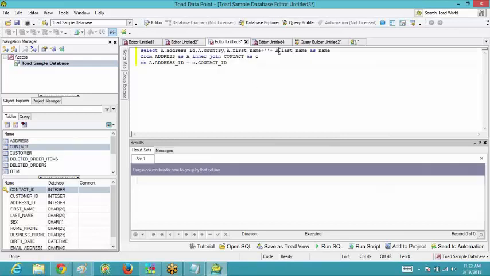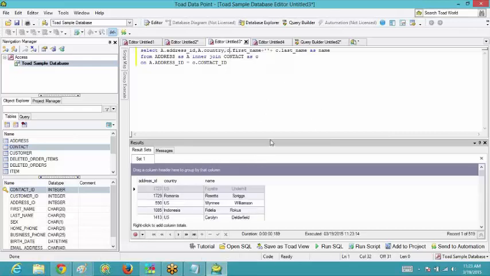So what you need to do over here is add the prefix C, since for the contact you have put the alias as C. And now execute it. Okay, then you're getting the results.